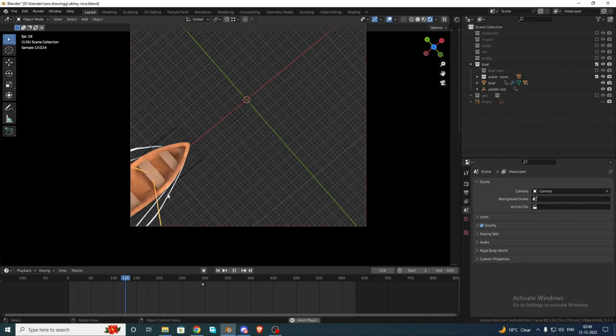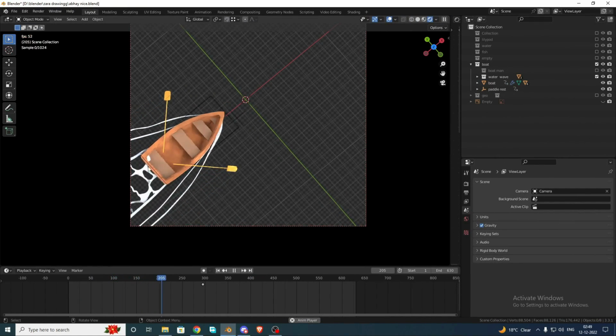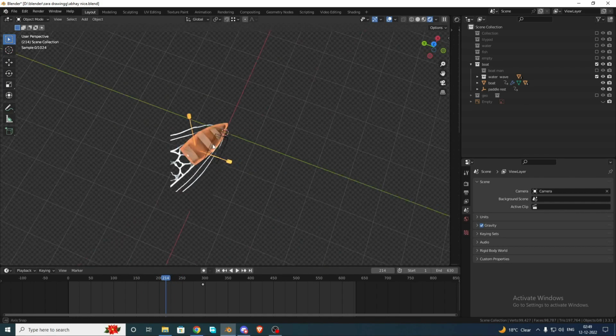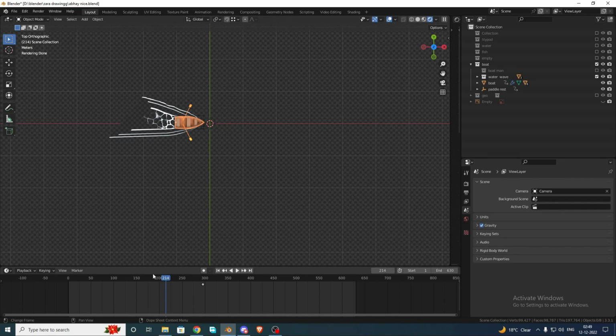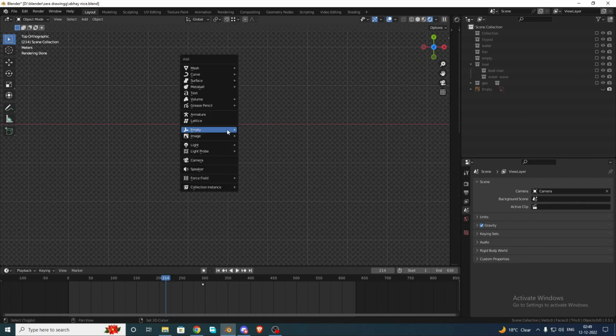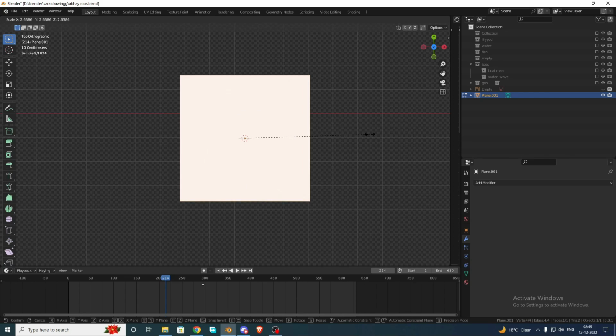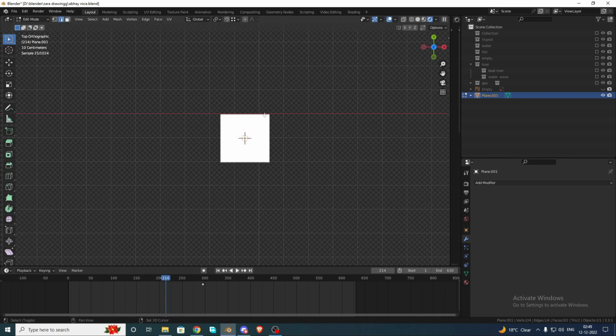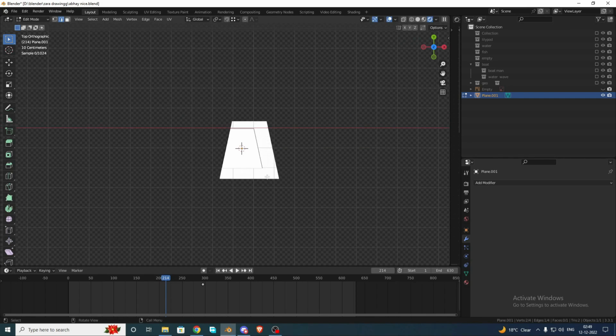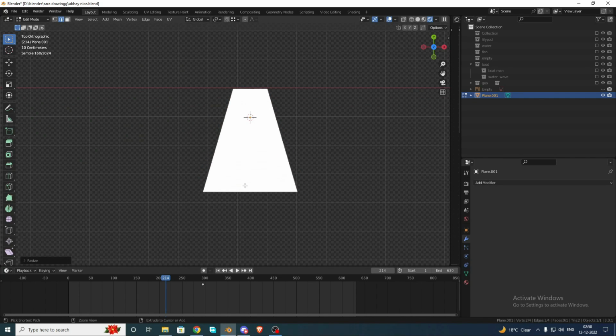Now let's talk about the main attraction, that is the water trails. Getting those trails was hard for me, at least, because I don't do stylized renders very often. So let's just recreate it all again. We'll add a plane and scale it so it looks like a trail, and then we'll add a bunch of loop cuts. I'll tell you all about why we are adding a bunch of loop cuts.